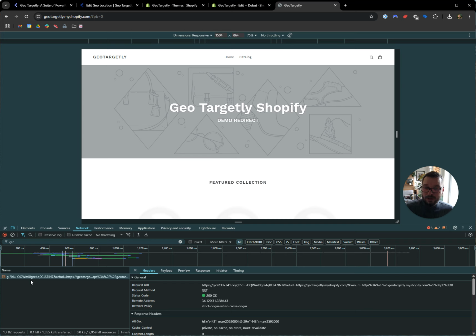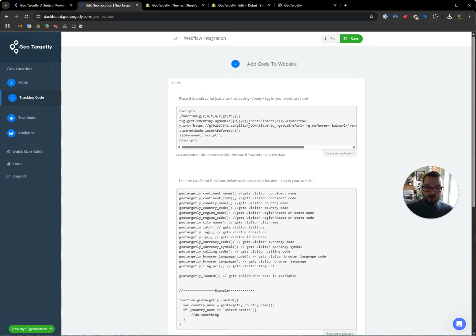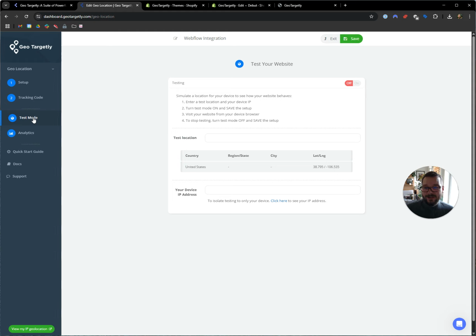You can also compare whether it's the correct tracking code, because if you have multiple GeoTargetly codes running on your site, you can have multiple of these codes showing up here. But if you take a look at the ID, so it's OQW, and if I compare it over here, OQW, I know that it's this specific tracking code triggering on my site. If this is working, but you still are not sure whether GeoTargetly is doing what it should be doing, I advise you to try out our test mode.